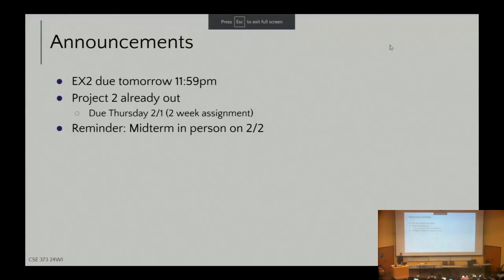Not any particularly interesting announcements. Exercise 2 is due tomorrow as per usual. Project 2 is already out. Please hear me, start early. It will be crazy at office hours next week because we not only have this assignment due, but we also have a midterm next week. So I suspect next week will be busy for you.